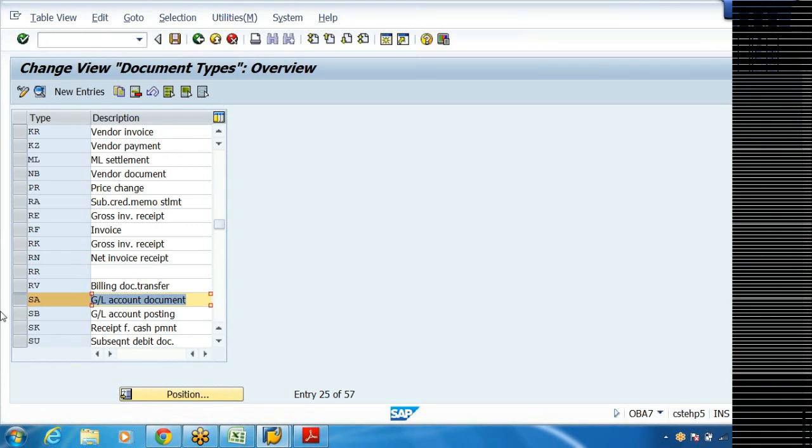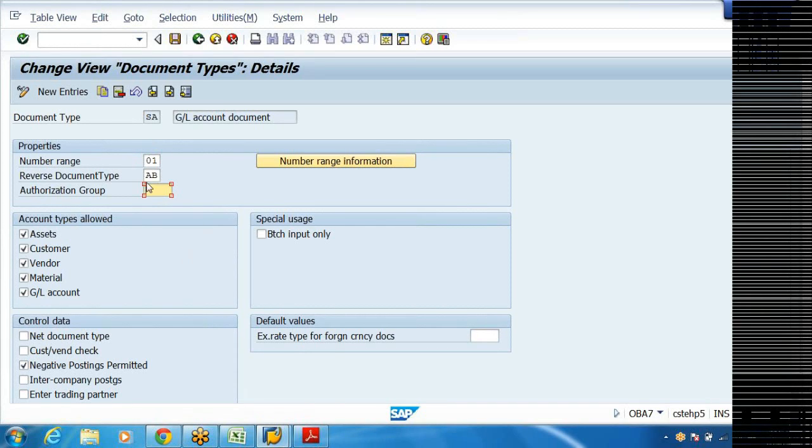Now for this I need to define a number range. Double click here and don't change this number range 01. Here you can see account types allowed: assets, customer, vendor, material, GL account. This means with this document I can post accounting entries with reference to assets, customers, vendor, material, GL account. Everything I can use. So that is my main purpose.